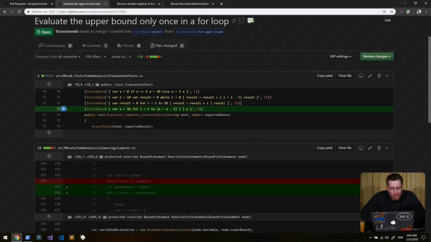So basically, our for statement has two expressions, right? A lower bound and an upper bound. And currently, we just reevaluate the upper bound every single time we do our comparison, which is a really bad idea if this expression has side effects, right? You could imagine this is a function call, and I don't know, it mutates shared state, prints to the console or whatever. In this case, it's just an expression that evaluates to the current value of A, but also decrements the current value of A.